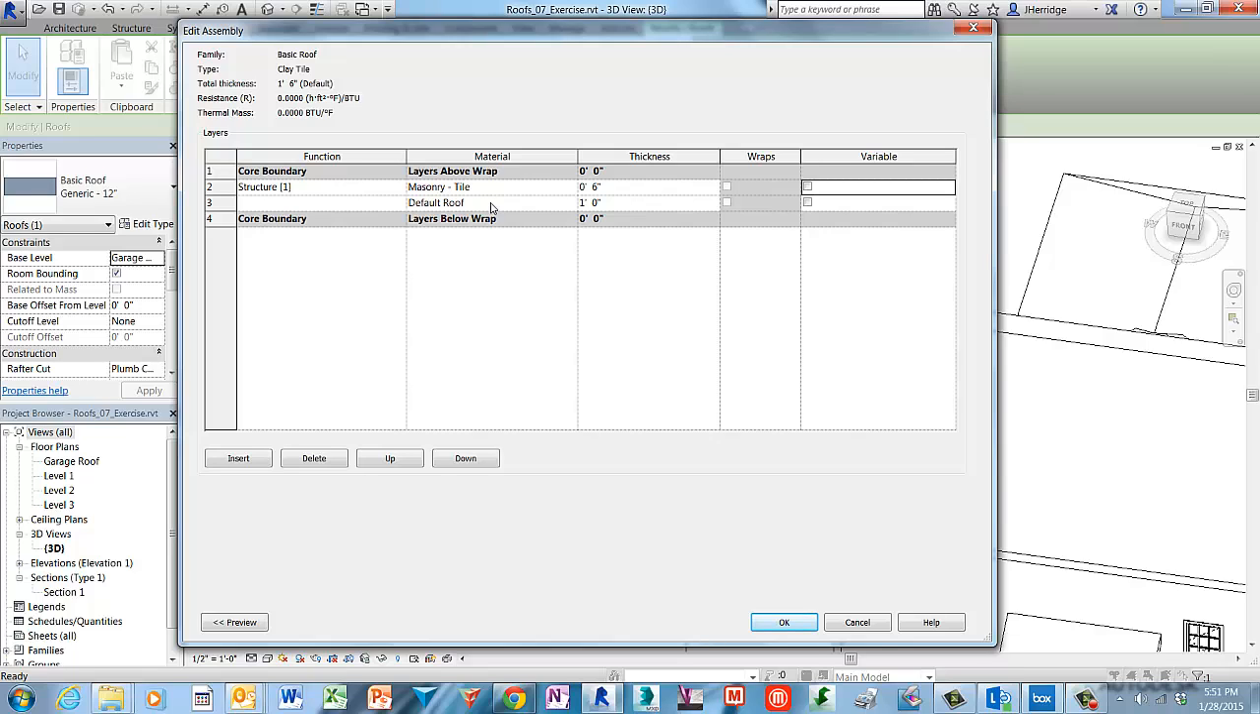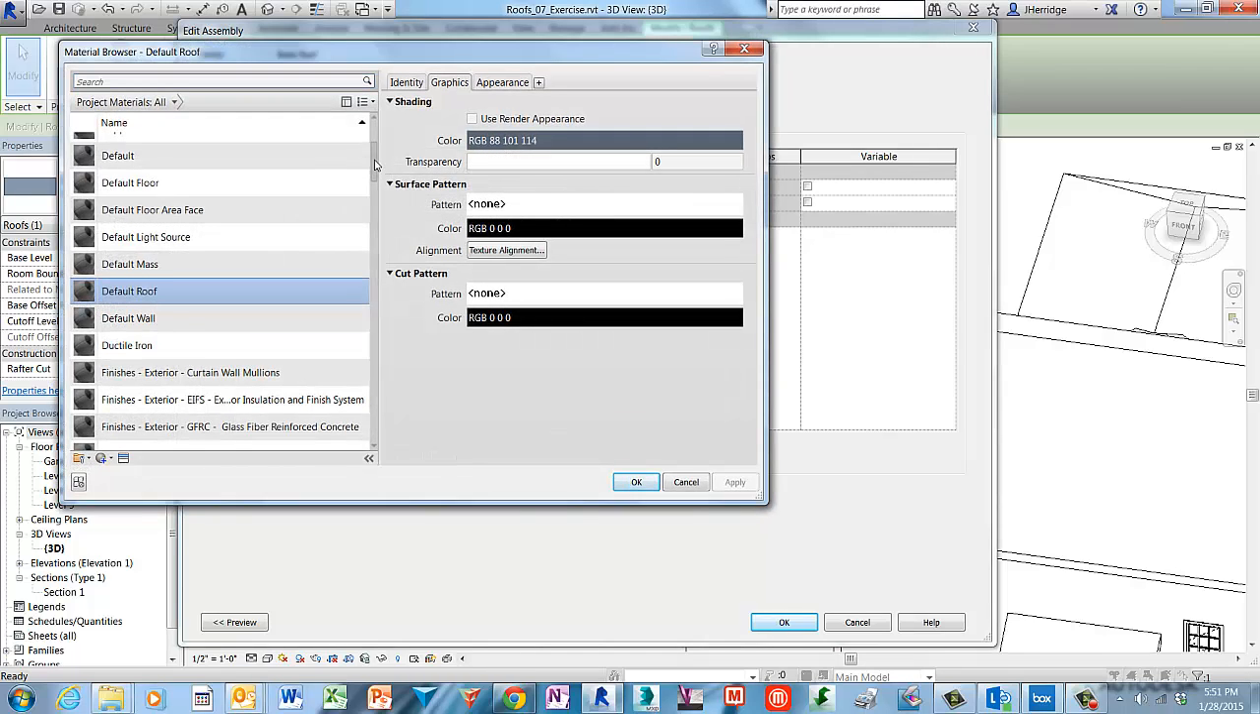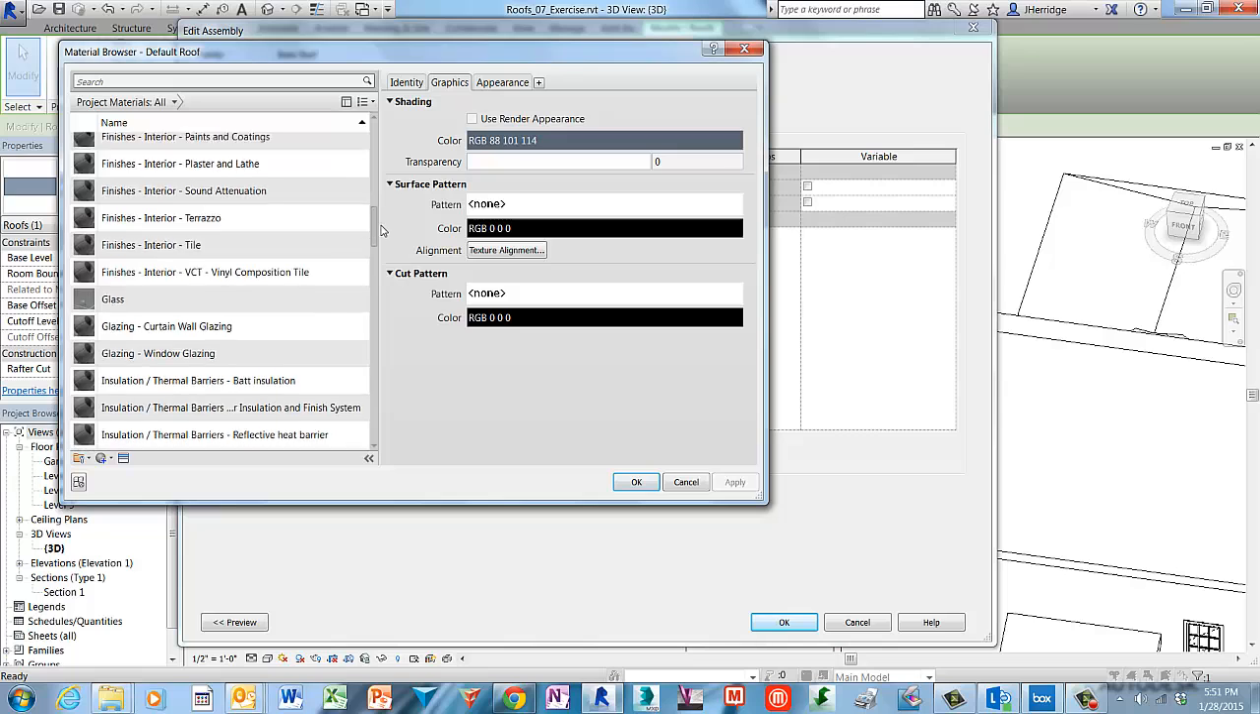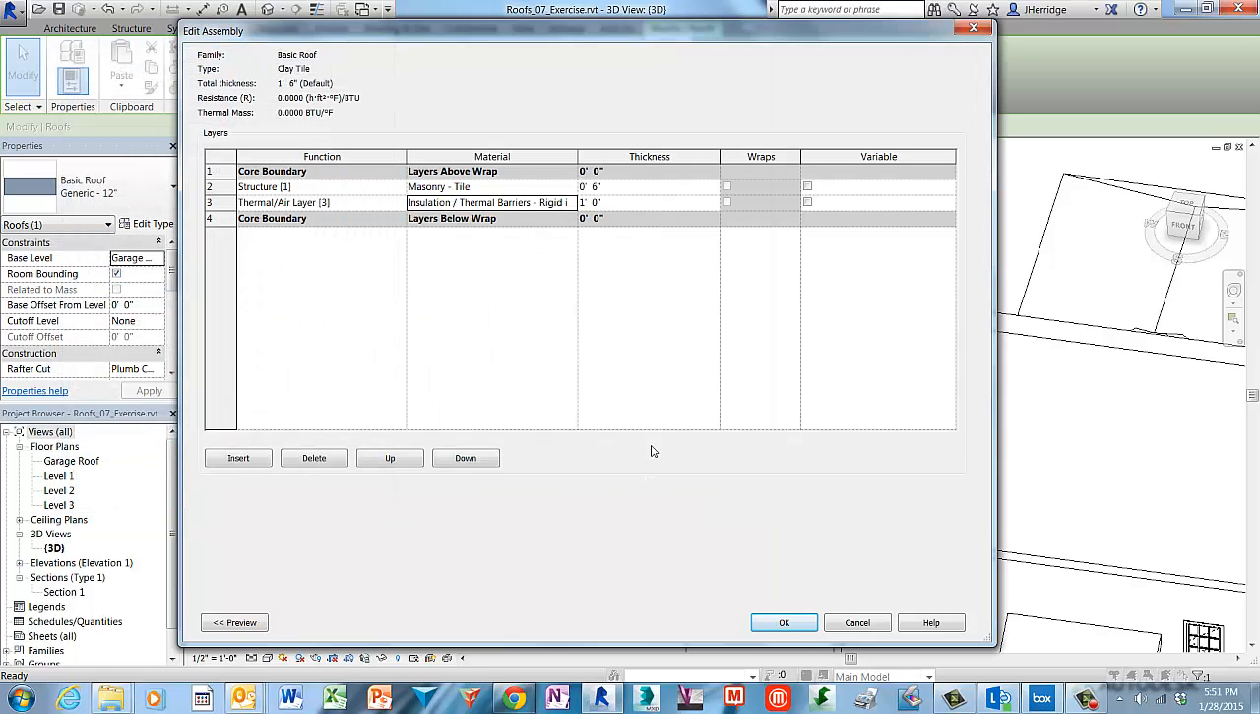Next, we'll move on to layer 3. Let's go ahead and give it the function of thermal air. For the material property, click on the browse icon once again. And let's look for insulation, thermal barriers, rigid insulation. Go ahead and select it once you find it in the left window. Go ahead and click OK to accept and dismiss the dialog box.